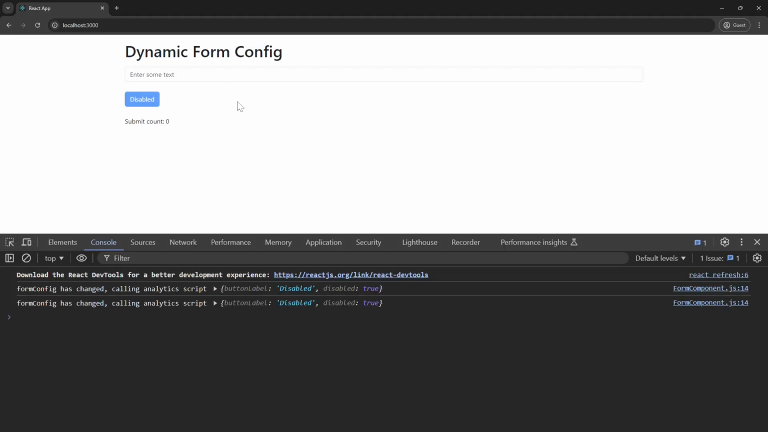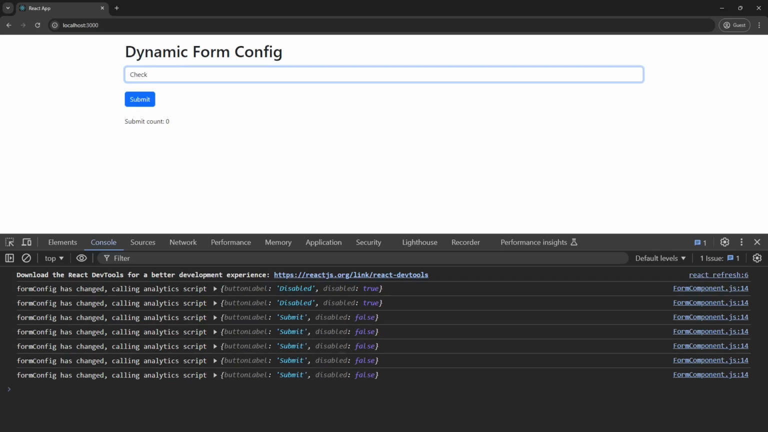Here is the component. On initial load, you would see the useEffect is triggered once, which tells you, okay, form config has changed. This is the current form configuration that we are sending to our script. So great, component initialization is working. Now let's type something. And here we can see for each update, form config was called, which is also good.